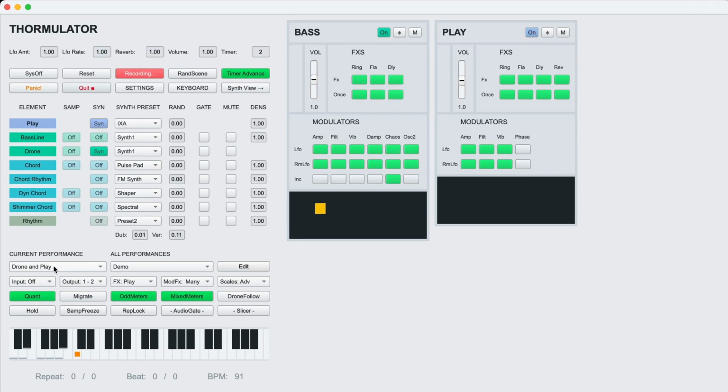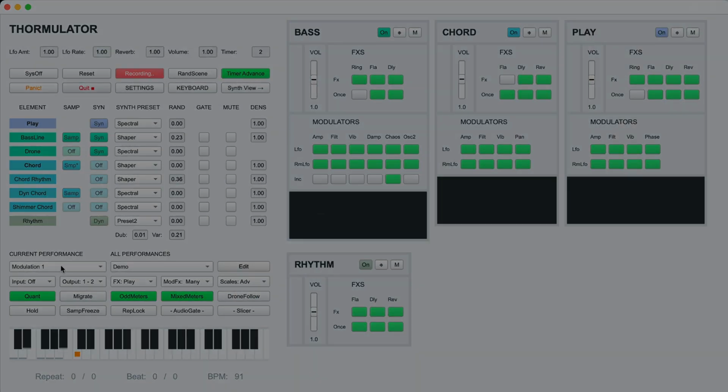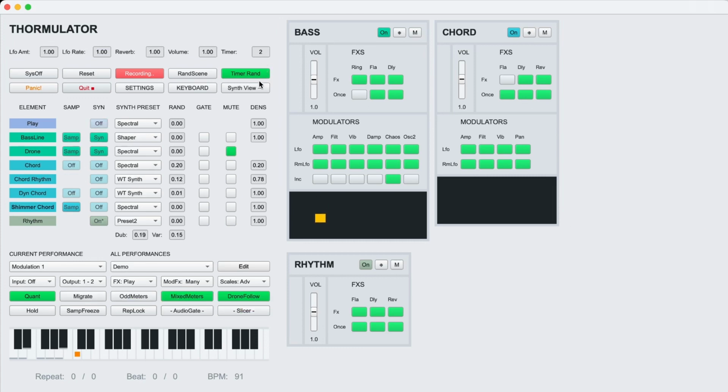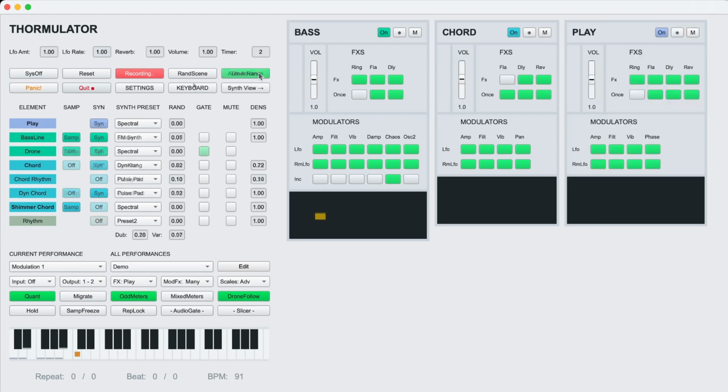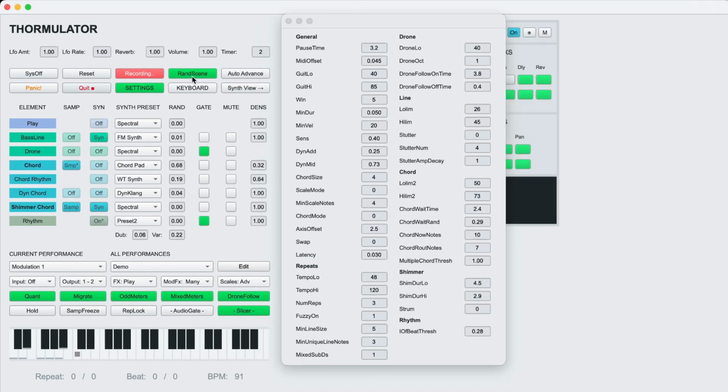And we can see that down here the performance drop-down menu advances to the next one. We can also randomize a scene after a certain time interval. Again here, 2 seconds. We have some extra settings here. Some of them pertain to individual elements and some are global. Some of the settings are part of the randomized scheme and some are not.